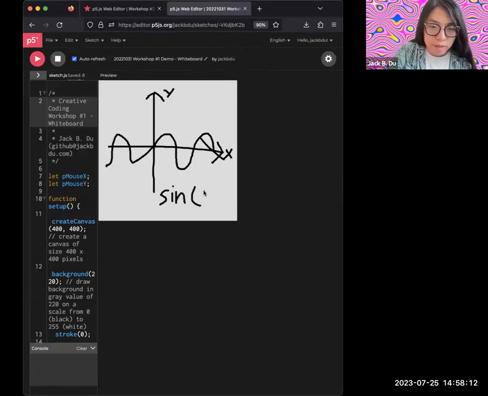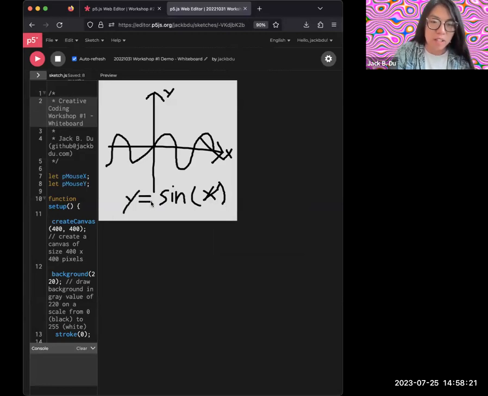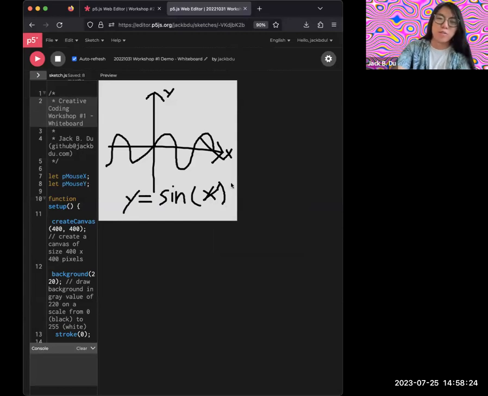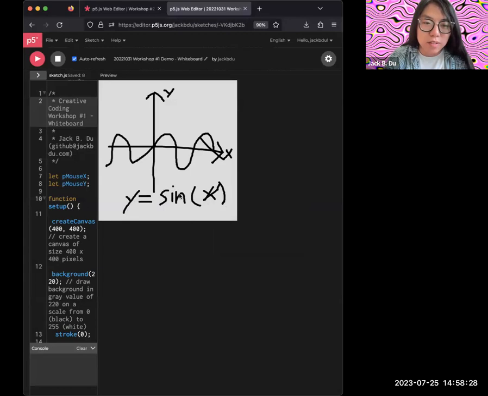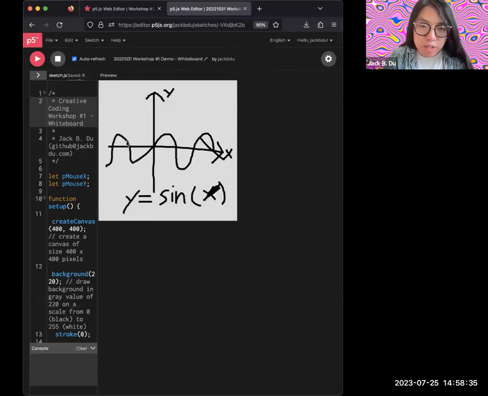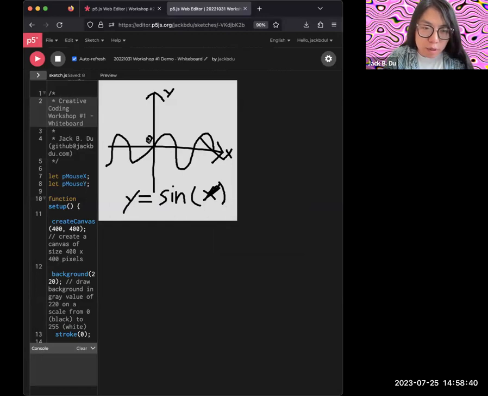sine x, y. Yeah, that was a pretty basic whiteboard that I created, so I can't undo here. So y equals sine x. The x essentially is the input, the x coordinate. So that means the input is 0, and over here, this is pi.